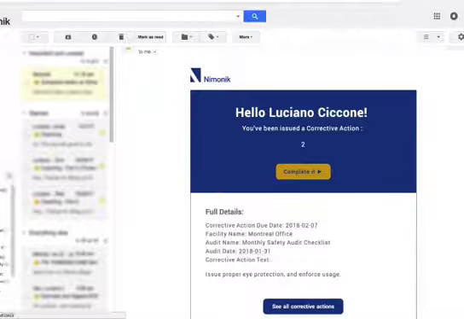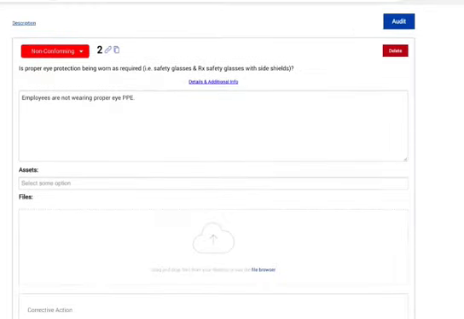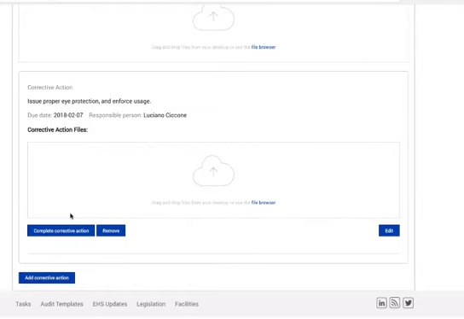I could click on complete it. This will take me into the system and it'll take me specifically to this one question. The benefit here is that a responsible person will not get confused as to what they're required to do. So in this case, we have the requirement, we have findings, likely we would have supporting evidence, and here the responsible person would come in and they would close out this corrective action.